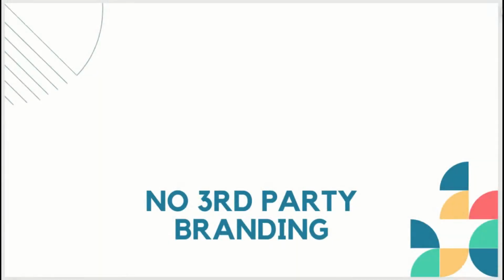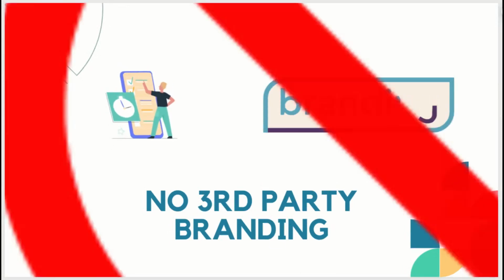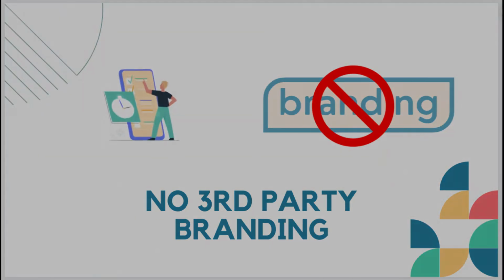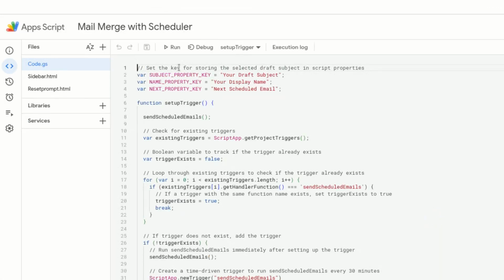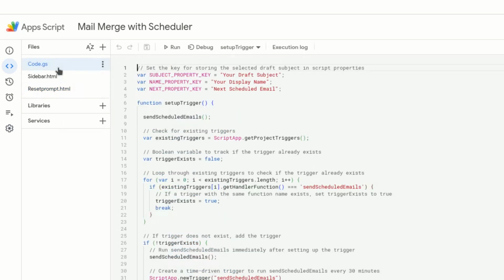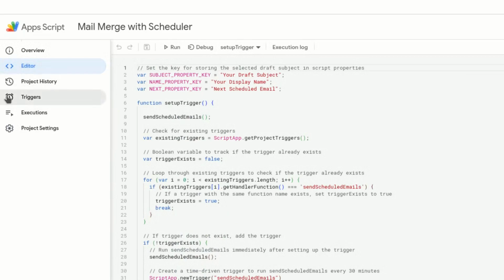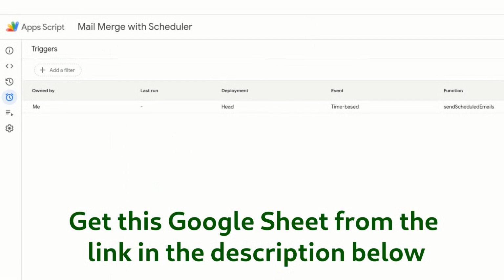Another great aspect of using this Google Sheet is that there's no third-party branding involved. You have complete control over your email campaigns, and there are no external logos or branding added to your emails. Additionally, this project is open source, which means you have access to the underlying code. You can view the code, understand how it works, and even modify it according to your specific needs. With no third-party branding and open source flexibility, this Google Sheet provides a transparent and customizable solution for your email scheduling needs. Excited to get started with automating your email campaigns?